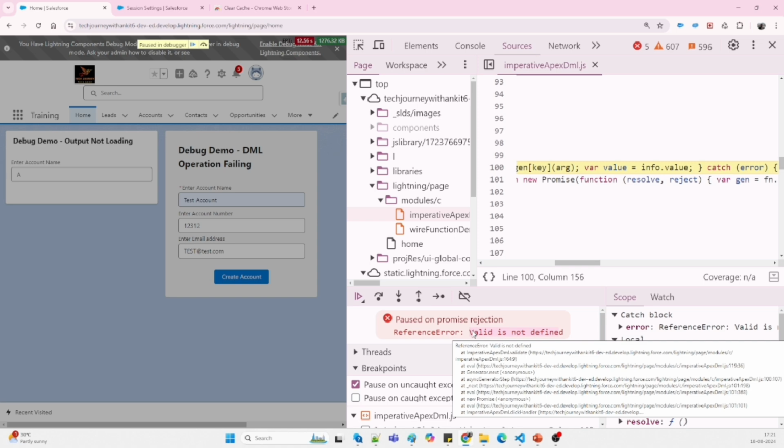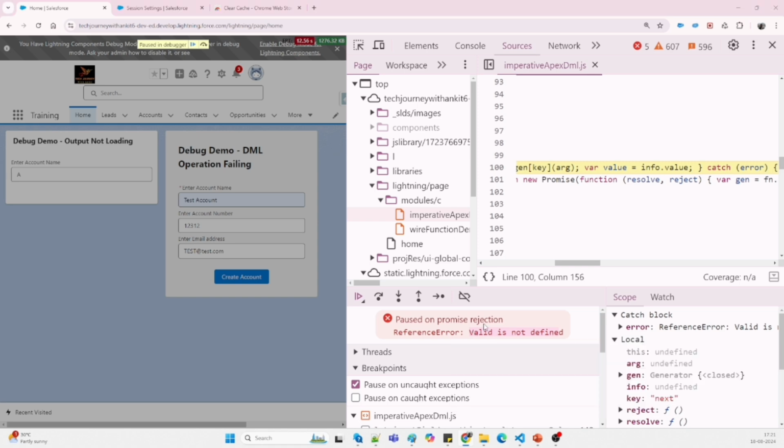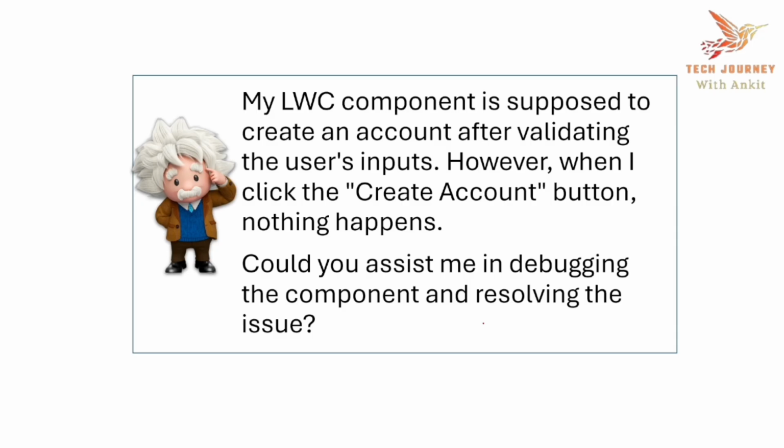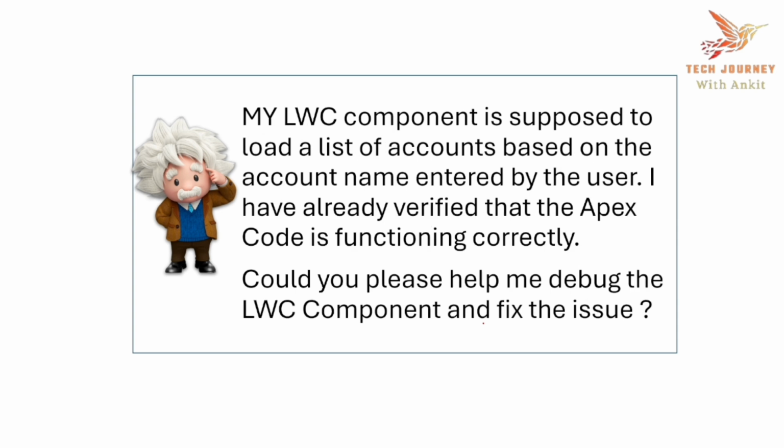I hope you folks got most of the idea about the debugging, but let me take one more example and then we will close the session. So another example here is my LWC component is supposed to load a list of accounts based on the account name entered by the user. Again, here I have already verified the Apex code, whether it is functioning correctly or not. So it is functioning fine, but could you please help me to debug the LWC component and fix the issue?